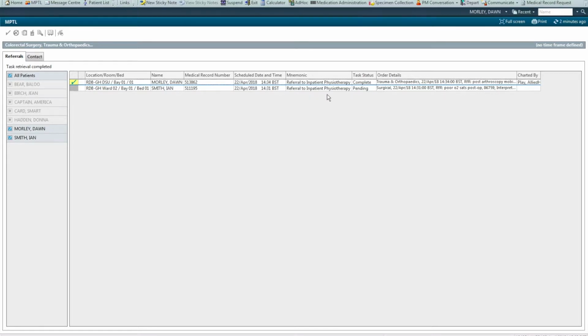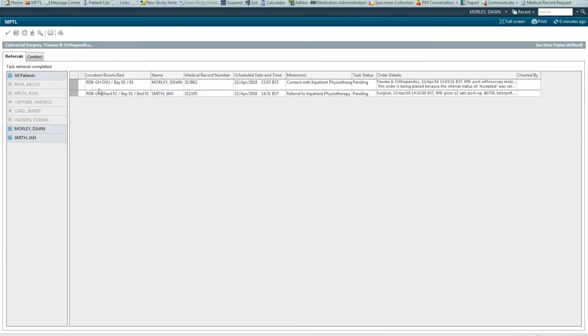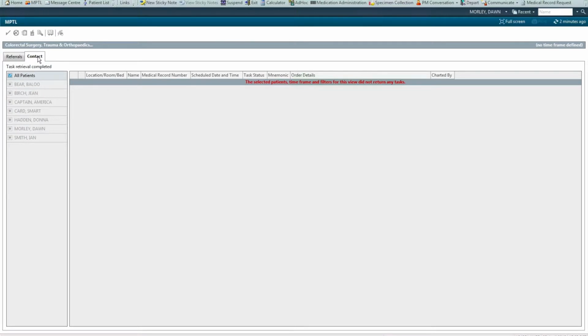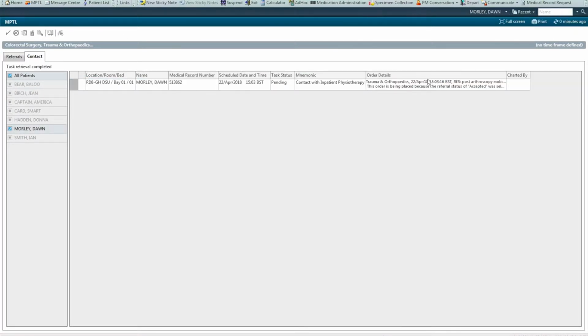If I was to refresh the screen at this point, the referral will still stay there. The task status is pending. If I now go to the Contact tab, refresh, we'll see that the referral I've accepted has appeared in the contact tab.